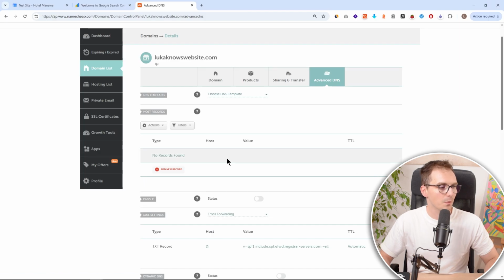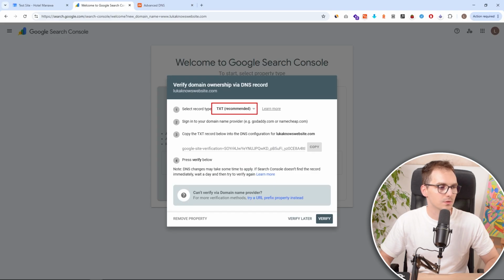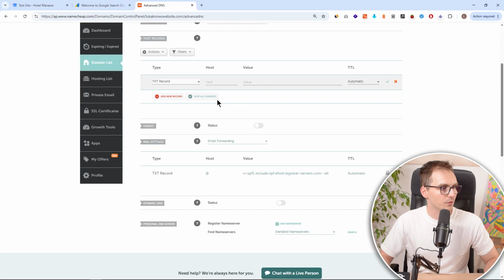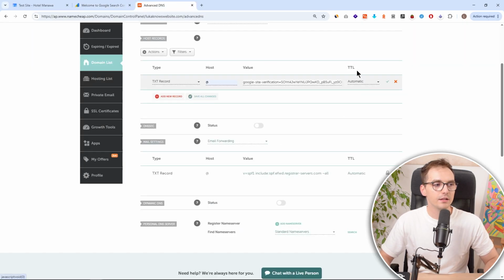Now inside here, we want to click on add new record. This is going to be a TXT record, so we are searching for the TXT record option inside here. Why? Well, because we can also see it inside this option for Google. In terms of the host, we're just going to add @. Inside value, I'm going to paste the long string of text that we copied from inside here. And for time to live, we can keep it on automatic. Then simply click on this green check mark.